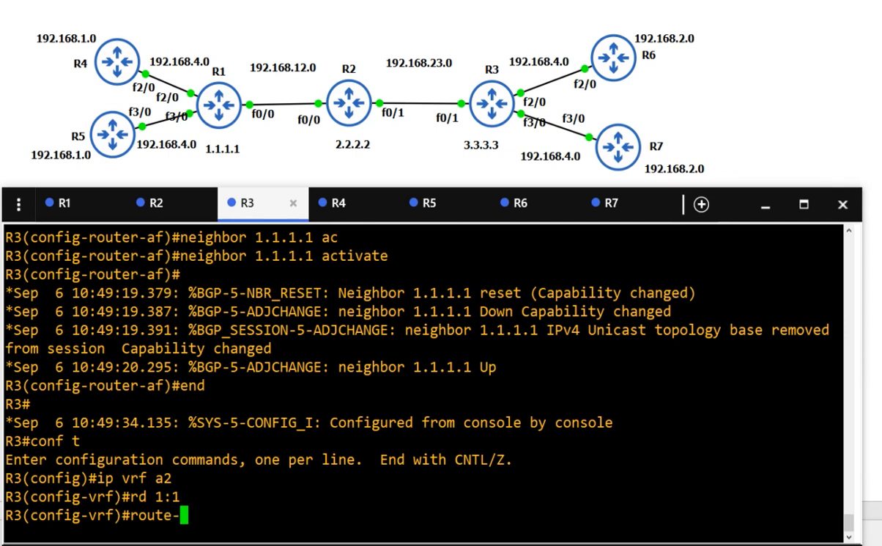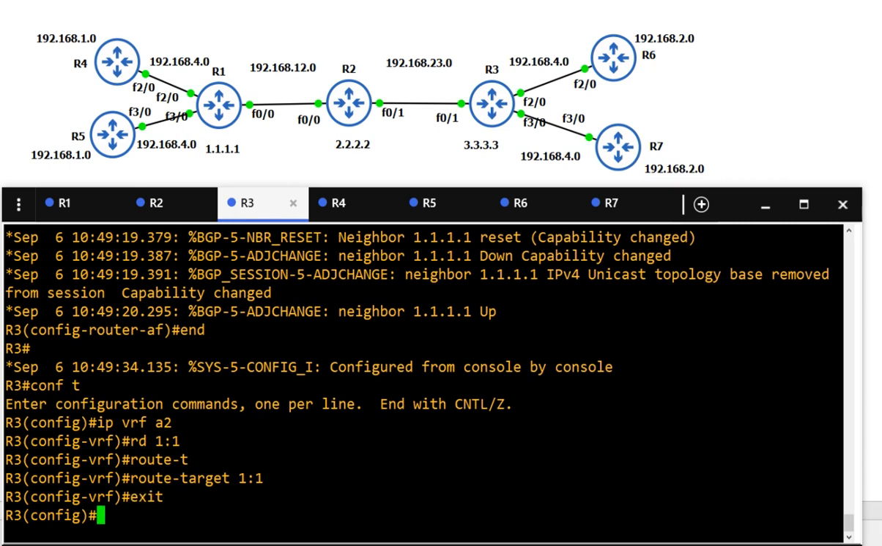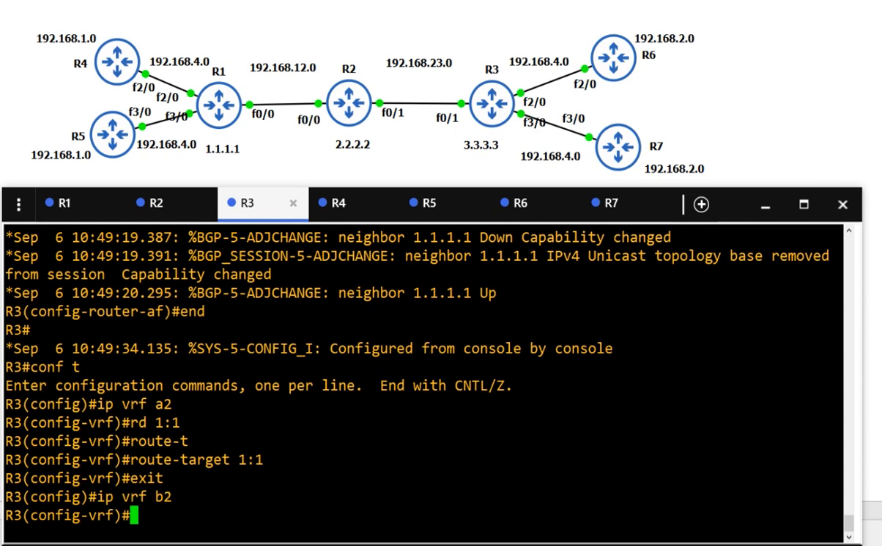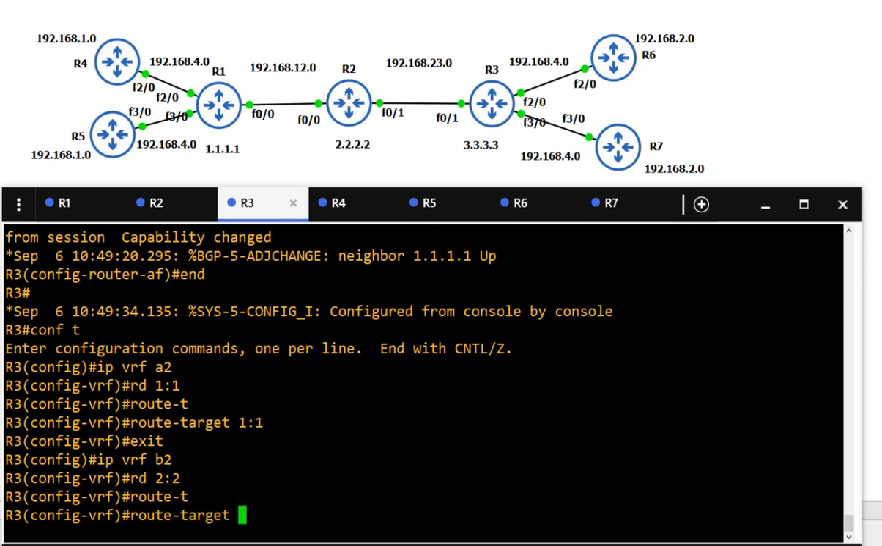Route target 1:1. IP VRF B2, RD 2:2. B2 will communicate with B1 on the basis of its RD 2:2 because both have the same RD, or route distinguisher. Route target 2:2.